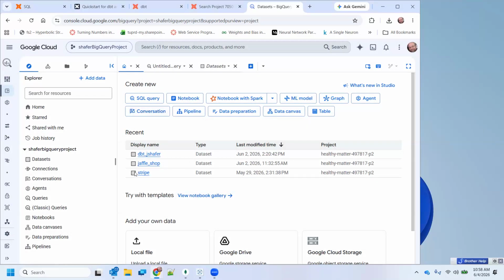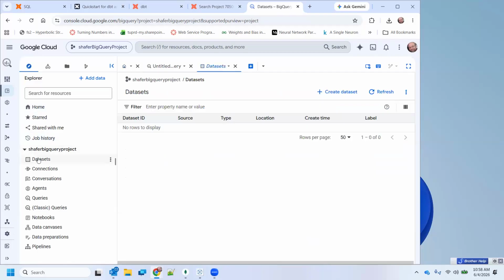You all will not have these recent datasets because that's from our prior attempt. But if I click on this compass icon in the upper left-hand corner, you'll be taken to the Explorer, which I'm on right now. Underneath Explorer, there is our project, and underneath our project is the datasets option. You can see that I have no datasets in this project, and that's what I need help with.